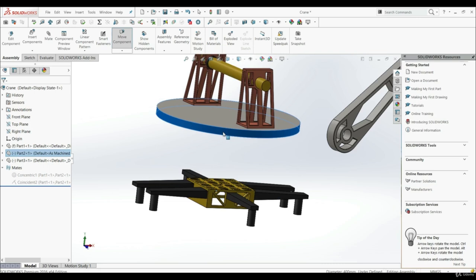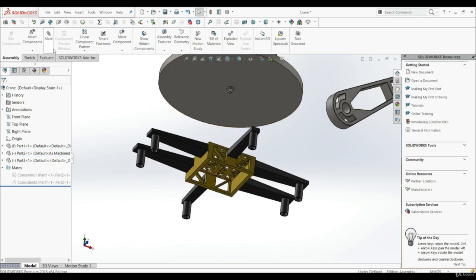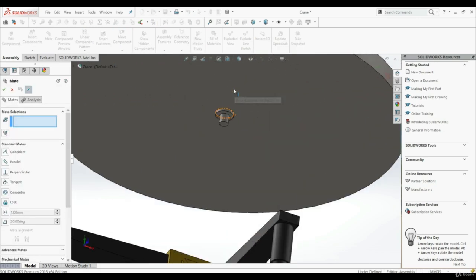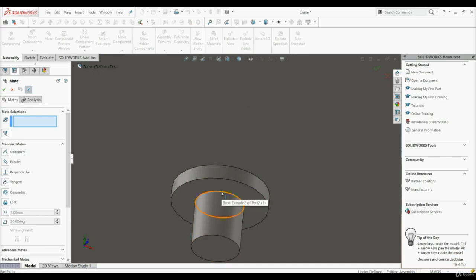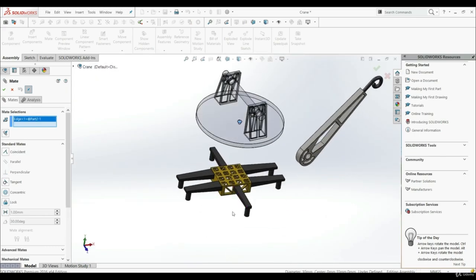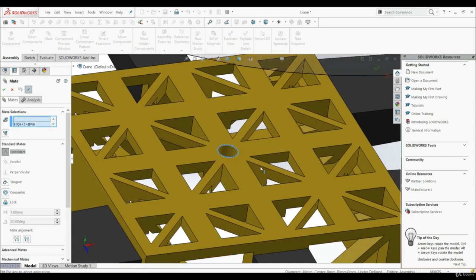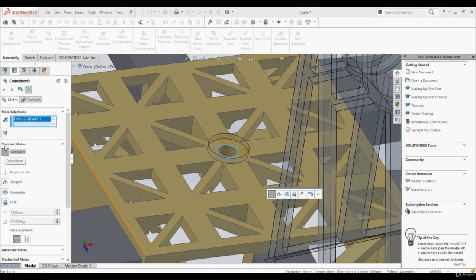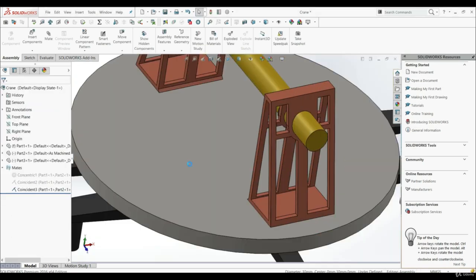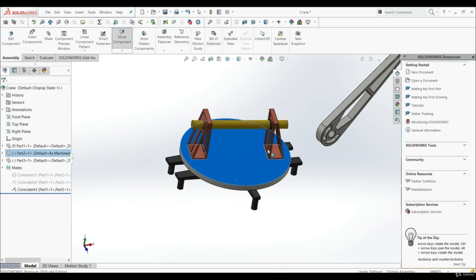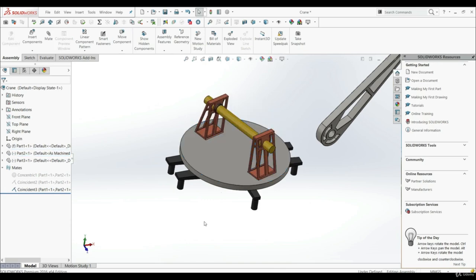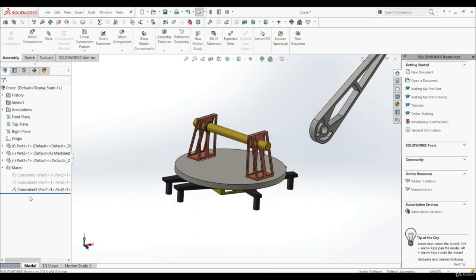Now let's move this part up like this. Let's go to mate again. And now we're gonna choose this edge here, and we're gonna choose this edge here, and we're gonna define coincident relation. Let's click OK. Now let's try to move this part. You can't move it, you can only rotate. So we got absolutely the same result with only one mate as we had before with two mates.